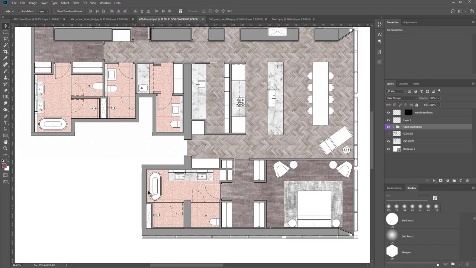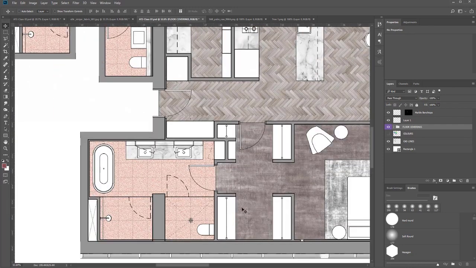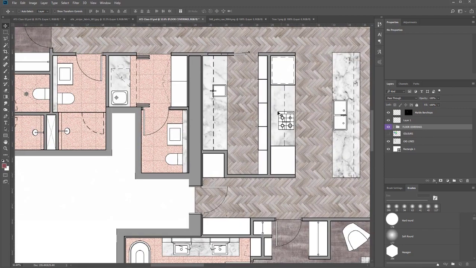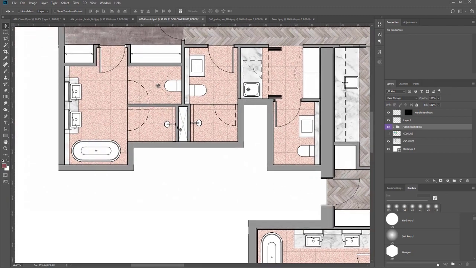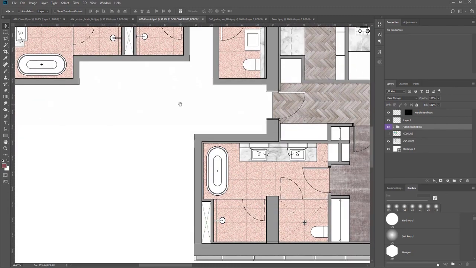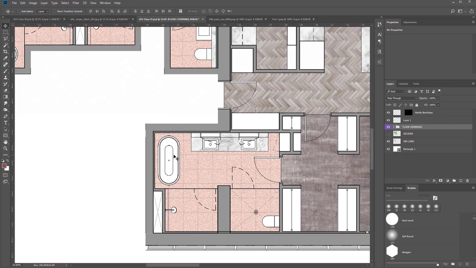Some of those key areas will be areas like the wardrobes. You won't really need a texture in there, but you also don't want to leave it as just a blank white or the paper color. Also inside of cupboards and pantries and wardrobes, and also some of the service riser areas. The other item as well will be plumbing fixtures.